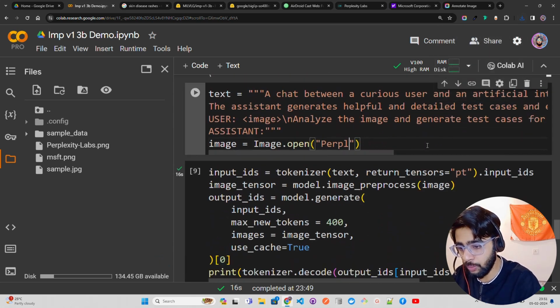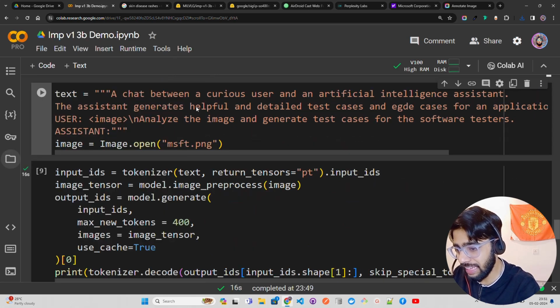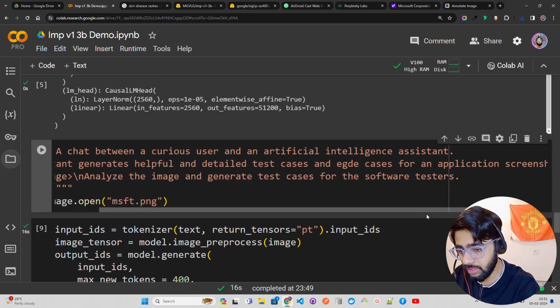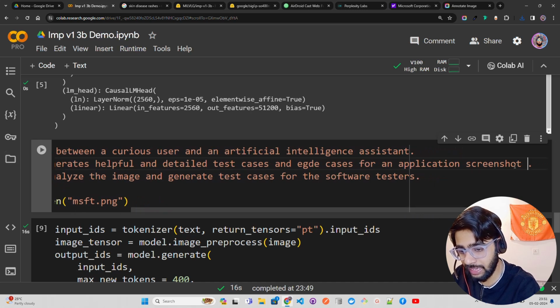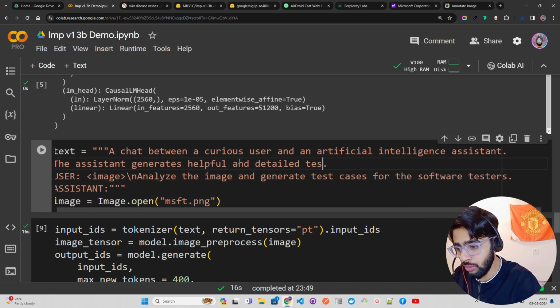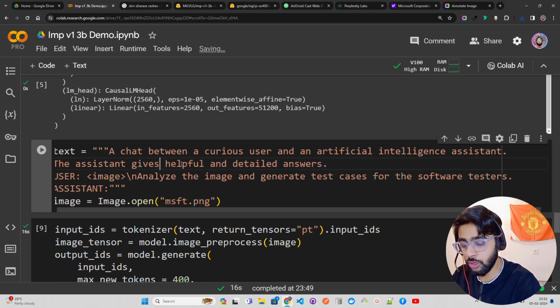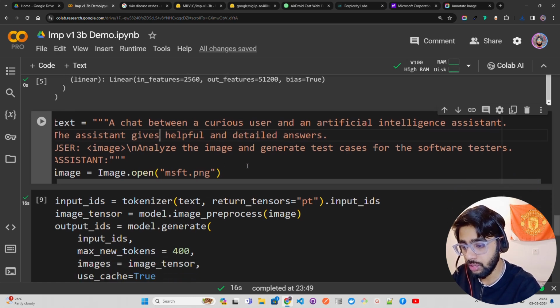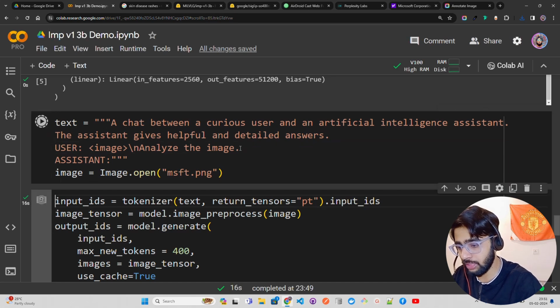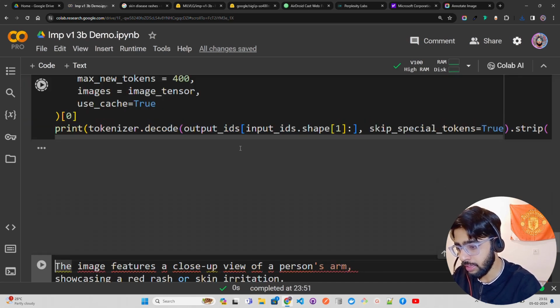So msft.png. Now I'm not going to ask it to generate test cases. I'm just going to say, analyze the image. Helpful and detailed answer. The assistant gives this because it uses phi2 as the text model, so it should have a bit of mathematical and analytical abilities. That's what phi2 says. Analyze the image, and let's see what it does.